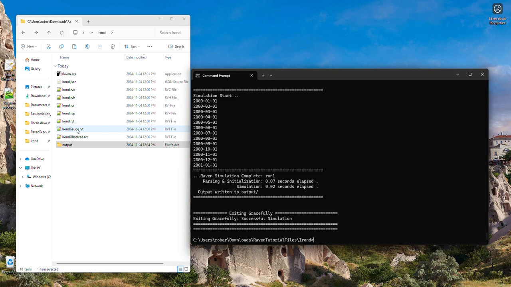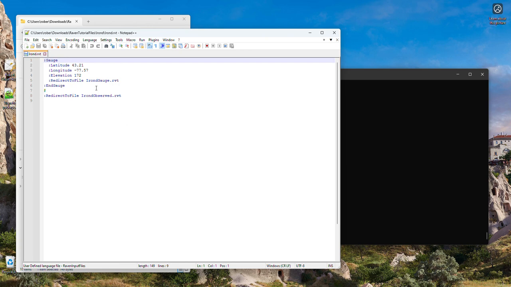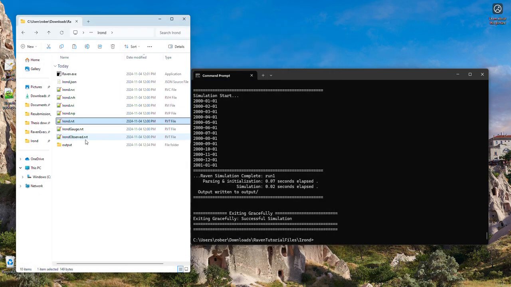One question you may have is, how come these have a slightly different name? And the answer is that these are pointed to from within the main RVT file. So if I open this, it just says redirect to file and points to this file name. So that's how Raven knows to read in those file names, even though they're not called the exact same thing. So that rule about the same file name, in this case iRond, only applies to those 5 main input files, and from there you can point to other files.